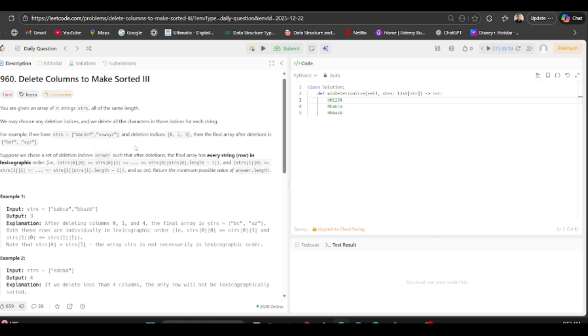For example, delete indices 0 to 3. So we have to delete the indices column-wise, like 0, 1, 2, 3, or any of the columns. Suppose we choose a deletion of indices such that after deletion the final array has every string in lexicographic order. This means that after removing, the remaining characters in the string should be in sorted, increasing order, like A should come before B, B should come before C, in that way.